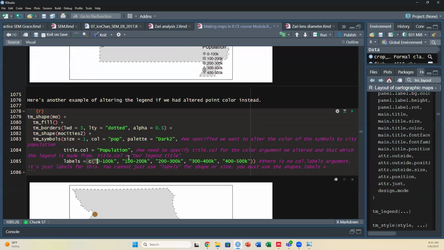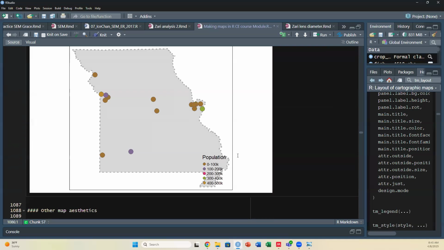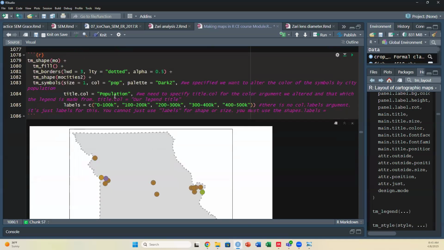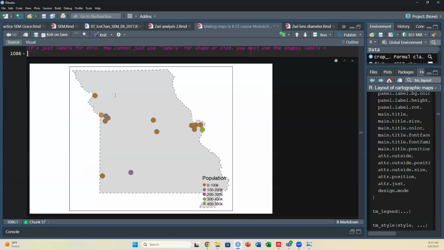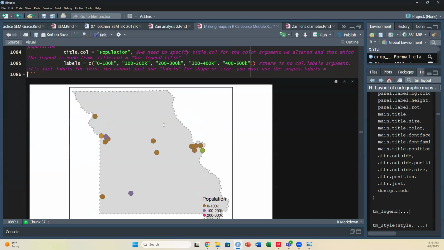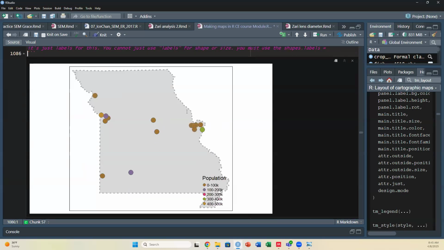And then this is the same cutoffs we had made in the previous one. It's just different nuances between color, shape, size, etc. So this is something to think about. But that makes a more custom legend. You can also alter what colors they are, what shapes they are, things like that as well.